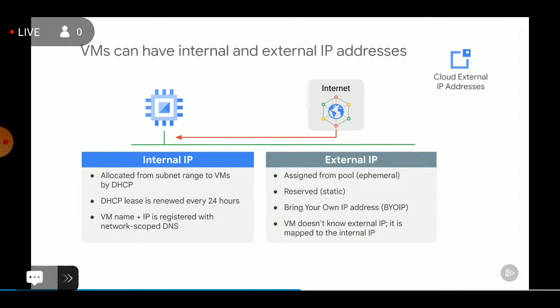The other IP address is the external IP address, but this is optional. If your device or your machine is externally facing, you can assign an external IP address. That external IP address can be assigned from a pool, making it ephemeral, or it can be assigned a reserved external IP address, making it static.